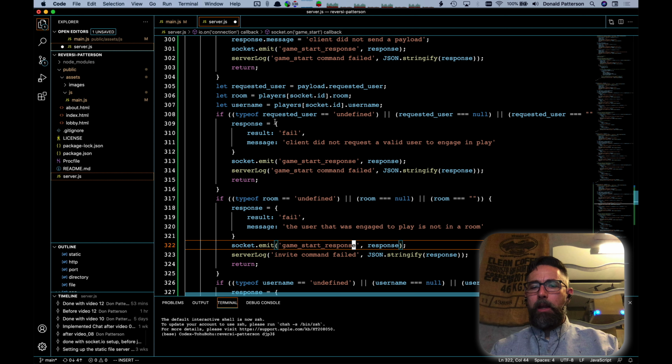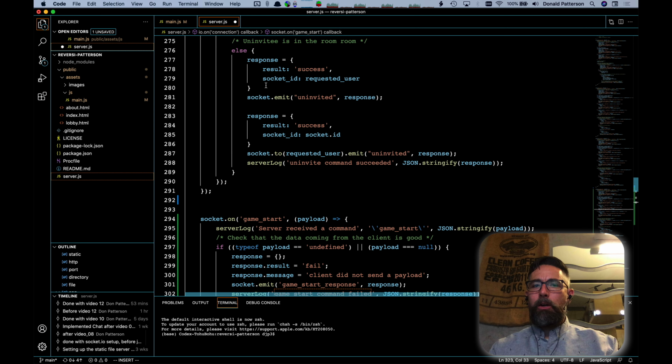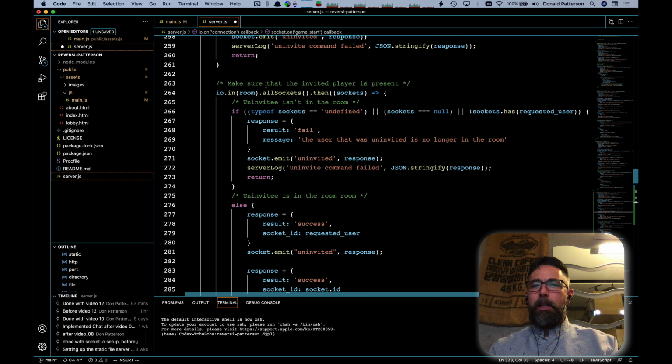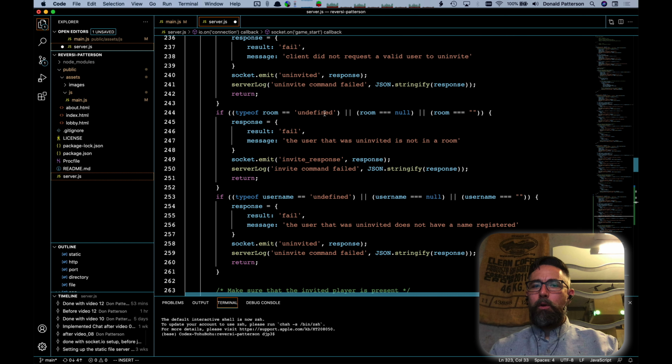And you know what? I see that we have an error there. Game start. All right, I'm going to do something. Watch what I'm doing here. I'm currently in the game start response code. I'm going to scroll up. I'm going to keep going. So I'm now in the uninvited code because I just saw that I had a bug. In the uninvited code here, if the room was not defined or null, I said this is an invite response. That's actually an uninvite response. Uninvited. That should be uninvited. And an uninvite command failed.